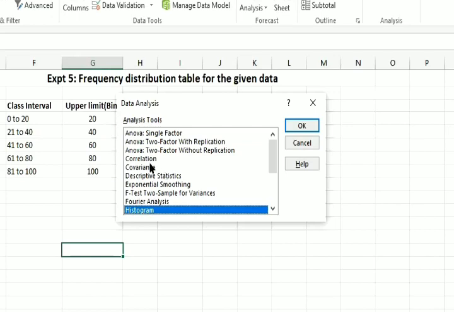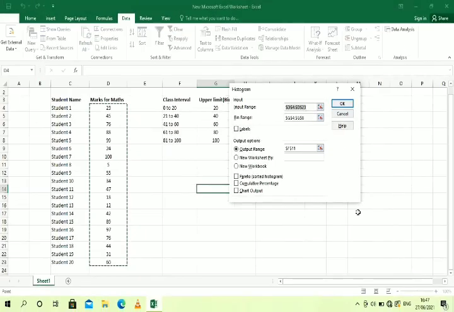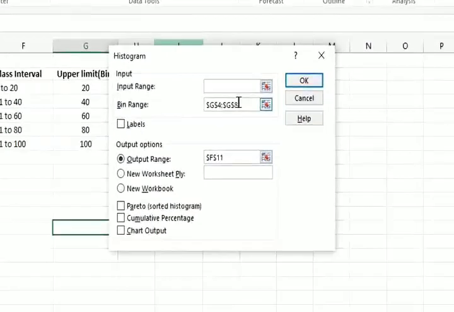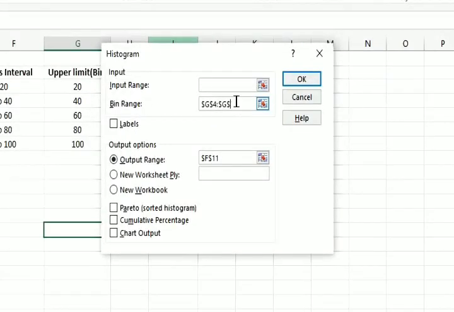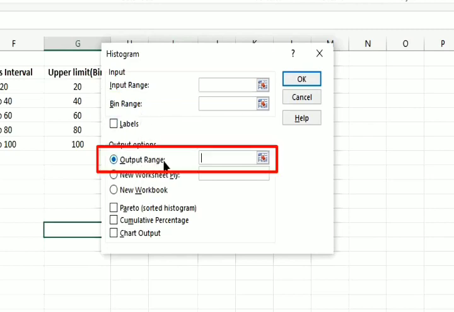In that window, scroll down and you can see Histogram. Click on Histogram, then click OK. Once you click OK, the Histogram window is going to open. In that window you can see the input range, the bin range, and the output range.